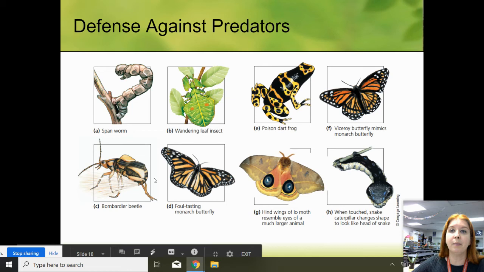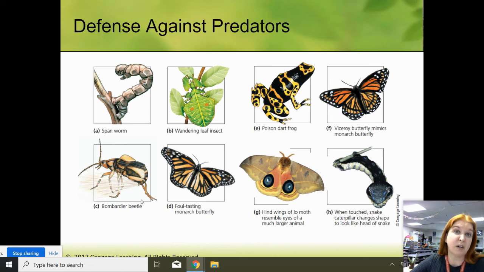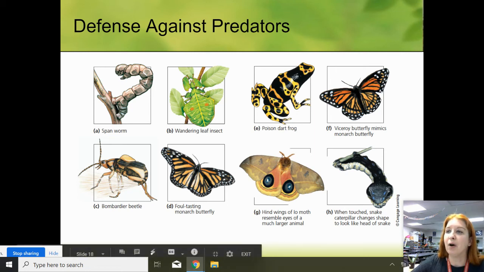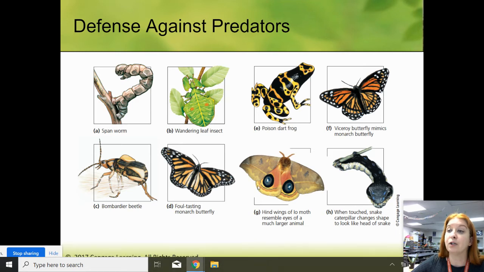The bombardier beetle like farts out nasty smelling stuff, which will make people leave it alone. Anytime you fart out nasty smelling stuff, people will tend to leave you alone. This moth has large eye spots. So if something was going to eat it, it kind of flaps in the face and it looks like eyes of a much larger animal. So usually in the wild, things aren't going to stop to check. They just go the other way.